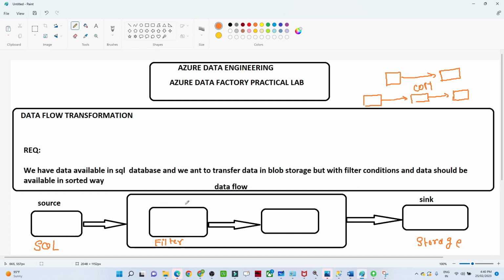a data flow. Okay, if you have to perform any kind of transformation, for that we use a data flow. That we will see when we do the practical. So what we want to do is a filter. First we will read the data from SQL and then we will apply a filter transformation where we will apply some kind of filter condition, and after that we want to do some sorting. Okay, and after that only we want to store the data into a sink location.